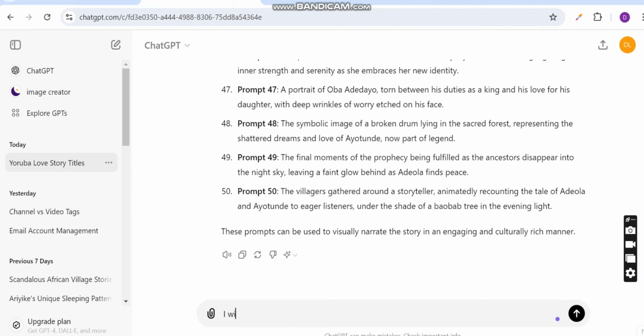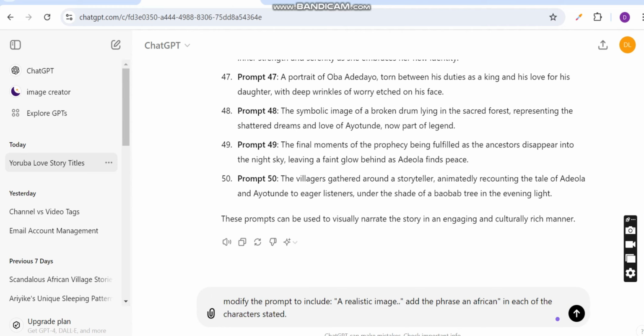I will say, modify the prompt to include a realistic image, then add the phrase an African. So you're saying you should say an African male or female in each of the characters stated based on the text of the character. So I'm just going to go ahead and send.